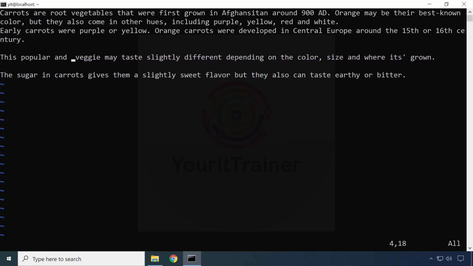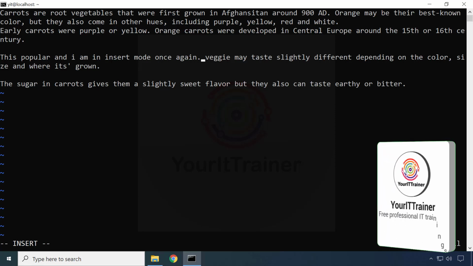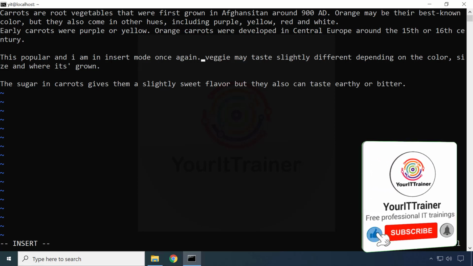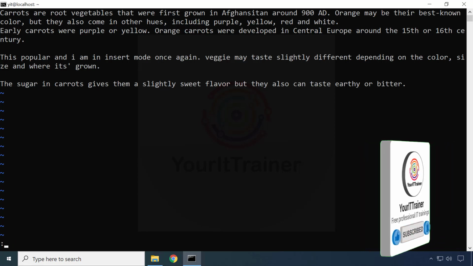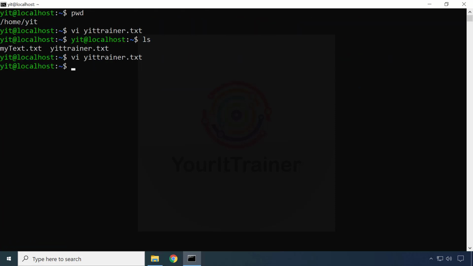Let me go back again to insert mode by pressing I, and I will type some text. As you can see, I wrote text again and changed some text and pressed the escape button to come out of insert mode. Now press colon W to save. We can also use colon WQ to save and quit. Let me do it. Colon WQ to save and quit. See, I am back to my command prompt.